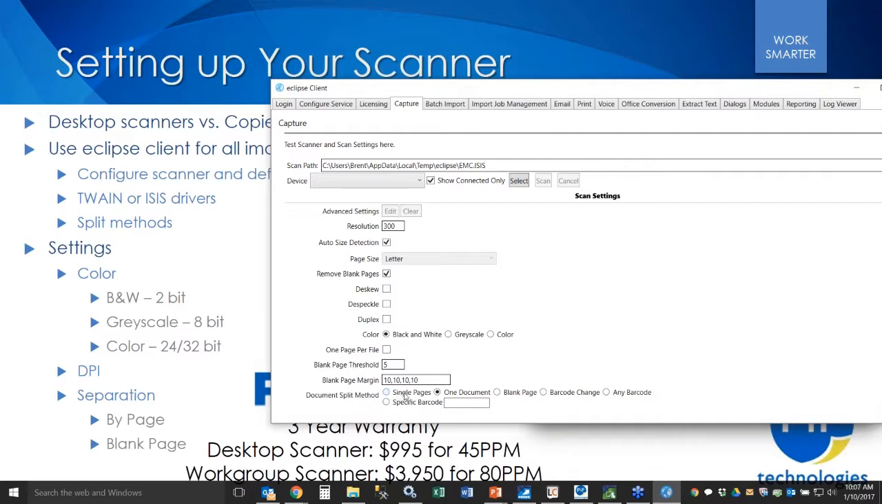Auto size detection: for those of you that scan in mixed sorts of documents, like a small receipt, and then a large 8.5 by 11 and a legal, you're going to want to use the auto size detection. This is going to allow you to feed different pieces of paper with varying lengths and sizes.